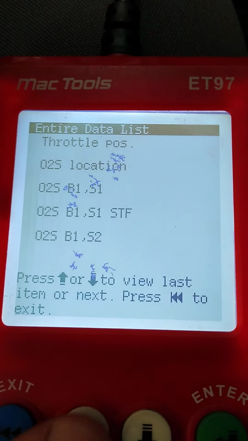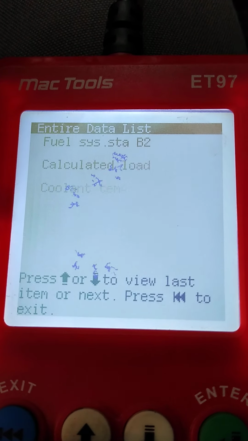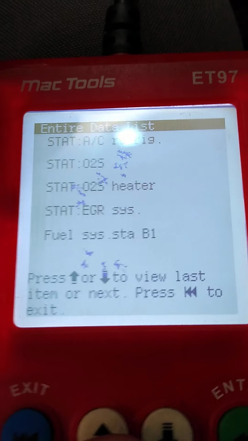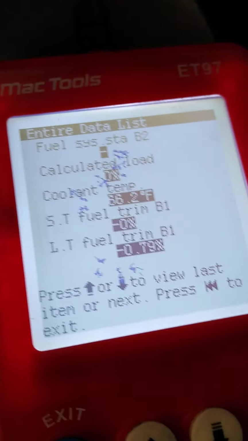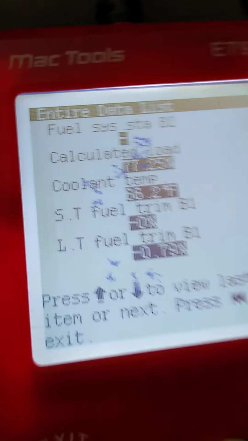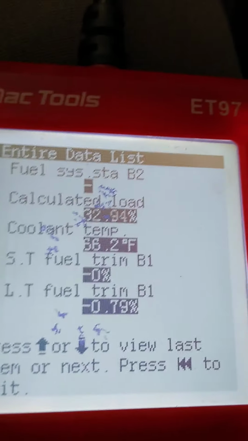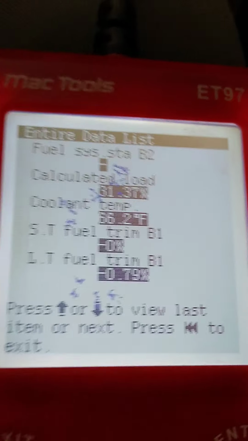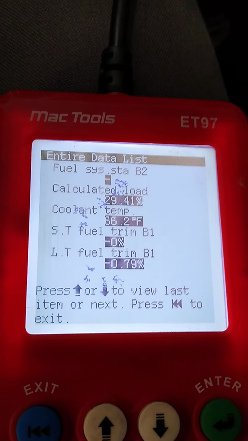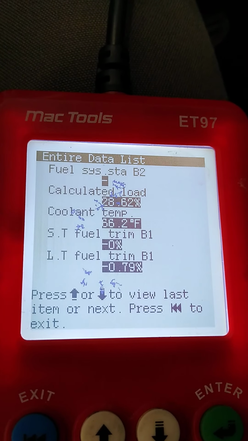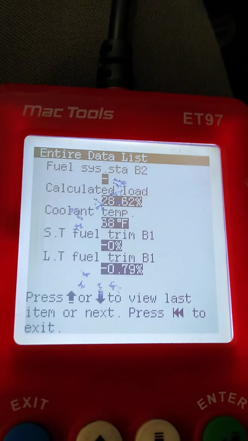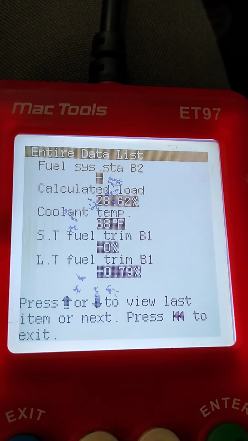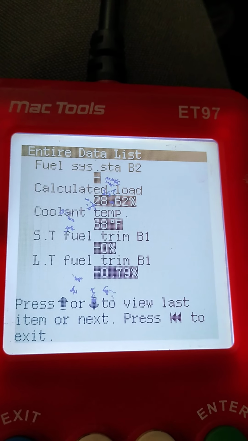Okay, now I'm going to start the vehicle and see what these numbers do. Okay, so my calculated load is at 30%. My coolant temp will go up. It'll take a little while, but it will go up. My fuel trims are just about 0 still. Those would probably change if I was driving around.